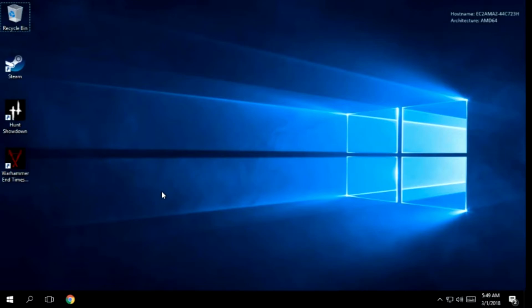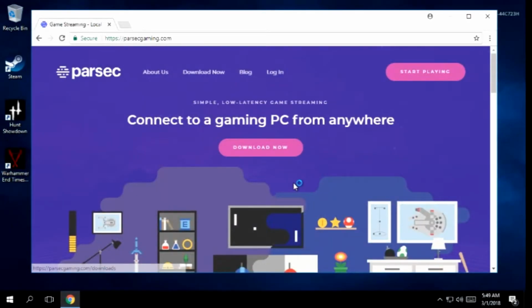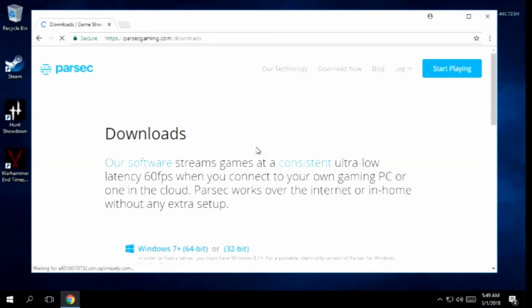Right after you boot up your Snoost computer, you're going to open up your Chrome browser, and this can take just a moment, and we're going to basically copy what we did on the home computer for Parsec. So we're going to parsecgaming.com. We're going to hit the download now button and then choose the Windows 7 64-bit package just like we did before.